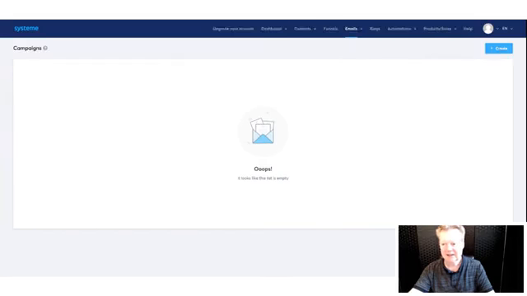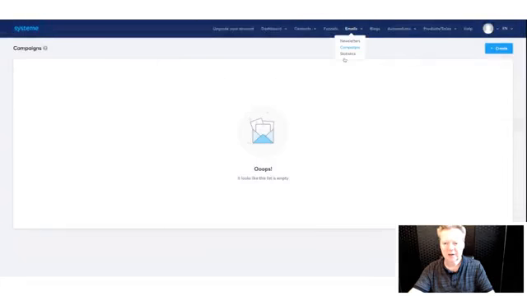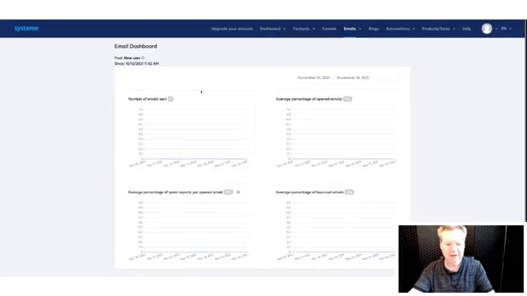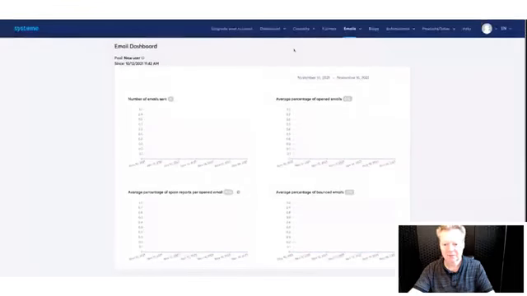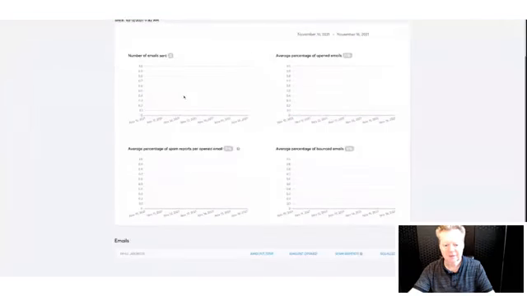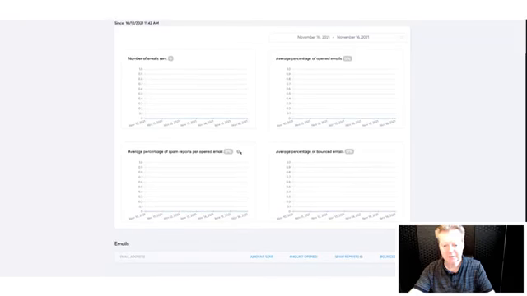You can have campaigns, so you can set up your campaign, name your campaign, give a description, which is really cool. And then, of course, the most important thing you want is a dashboard which has all your stats: number of emails sent, average percentage of opened emails, average percentage of spam reports. People do report you for spam.